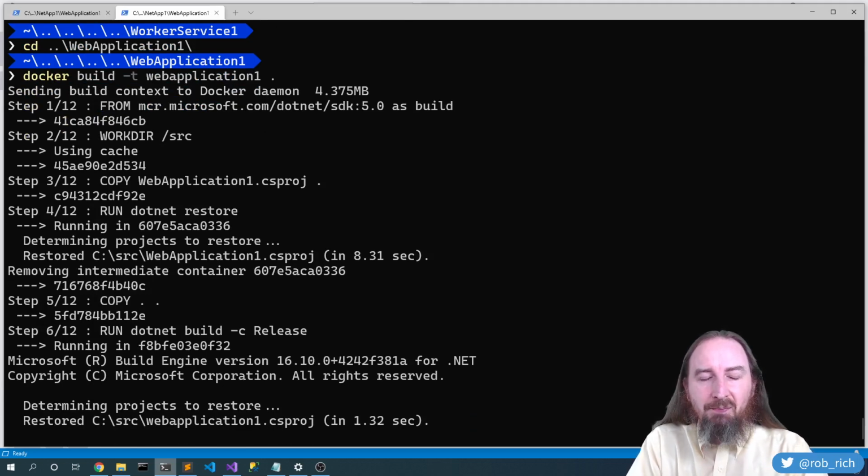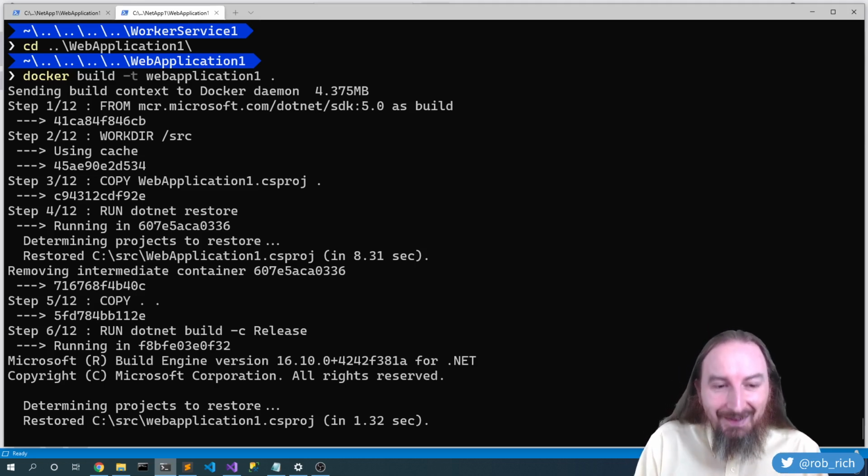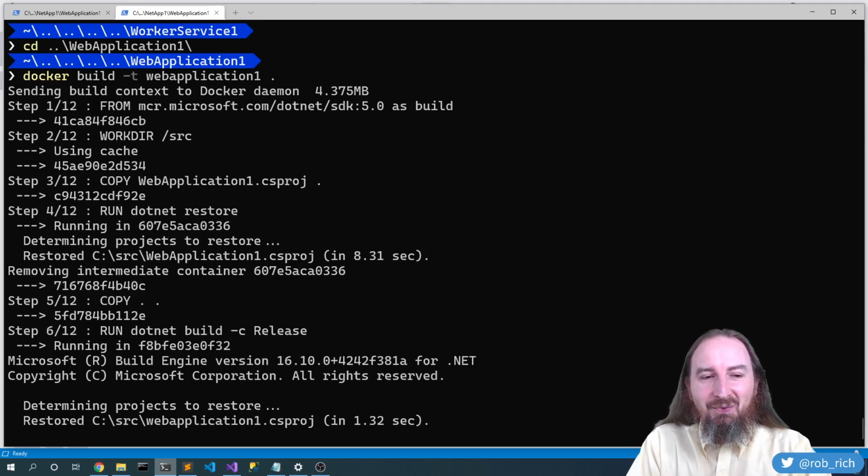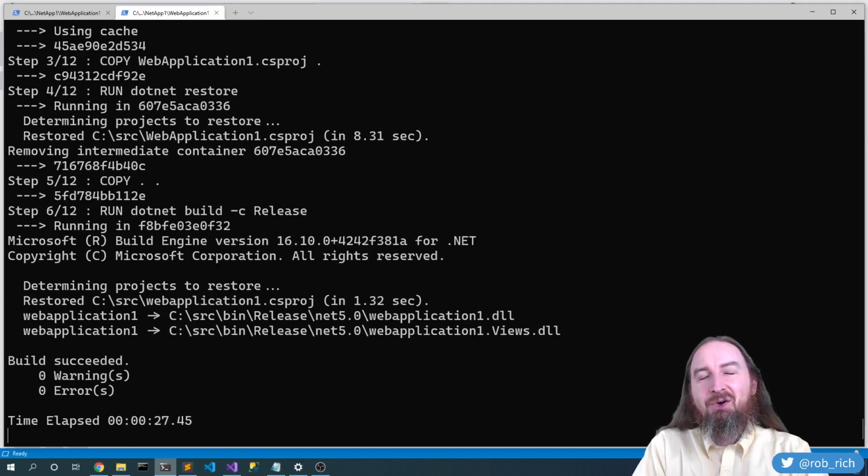Do we have any typos in our website? It looks like it's going to work out well. Oh, it restored our NuGet packages again. That's that line. How's our website looking? Is it going to build successfully? Let's see. Yes. No warnings, no errors.